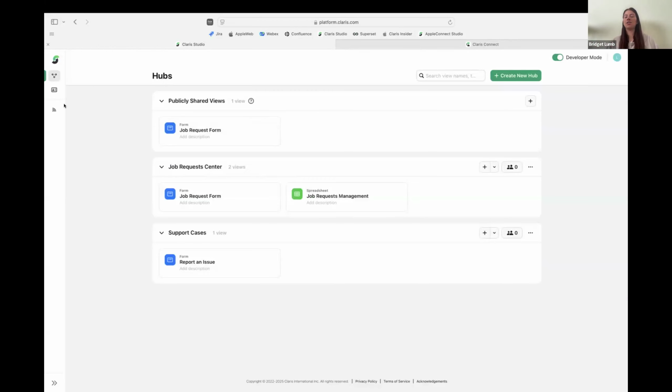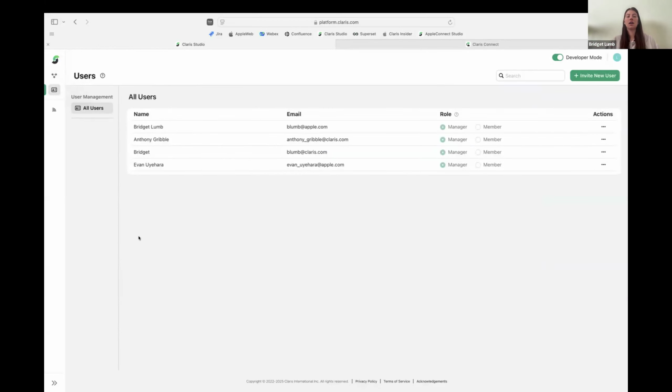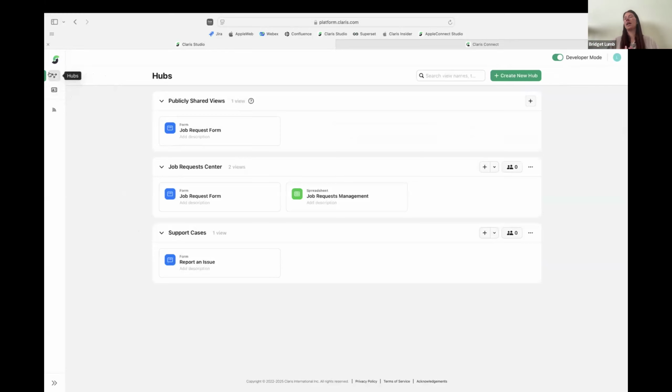And really quick before I jump into the specifics, I just wanted to touch on the user management. There currently today is only a manager and a member role within Studio. And the manager has the ability to develop in Studio, create new views, edit what data is being shown, the UI, things like that.